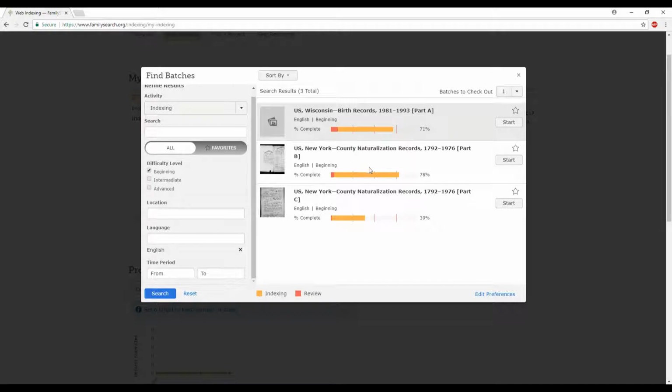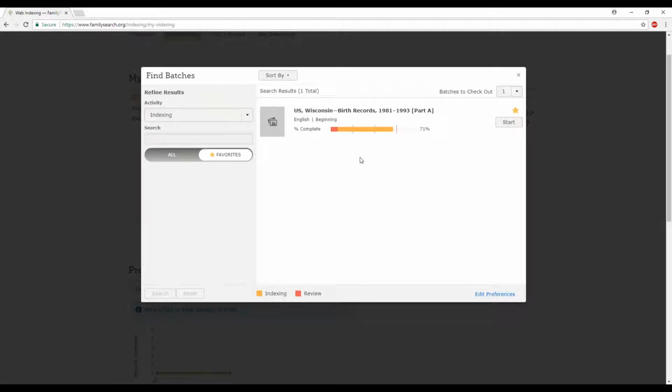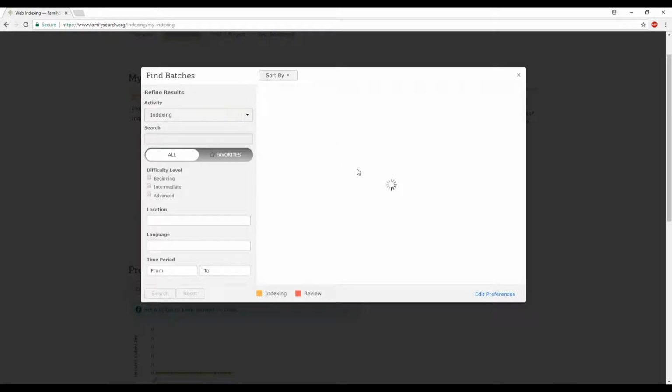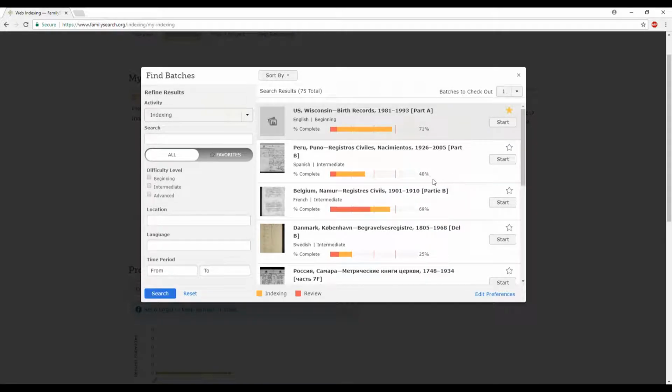And I can go, okay, well this one is 78% indexed, and this little red is reviewed. This one's 39% indexed. Once again, the little red's reviewed. And if I want to come back and do a bunch, such as birth records, because I like doing birth records, I can do stars. And then later on when I want to do my favorites, it'll pull that up. Now it's just pulled up all of them. But once you've found one that you want to start, you just click start.